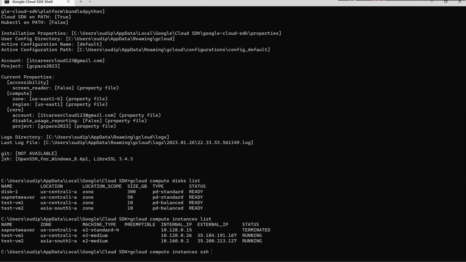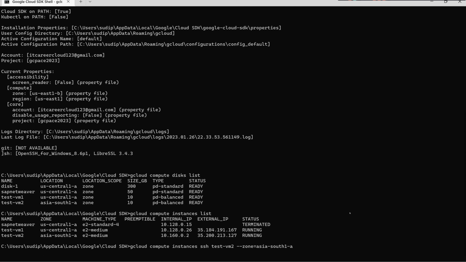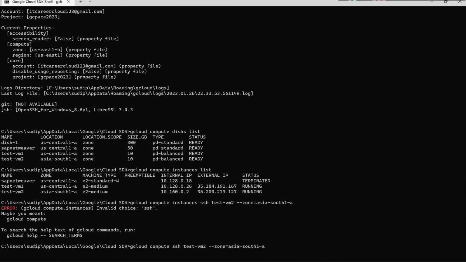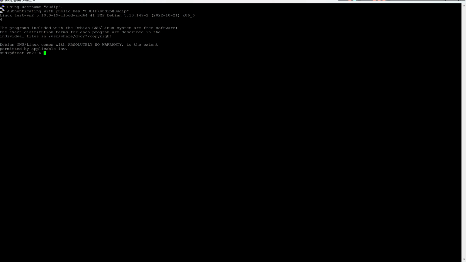Okay, SSH, and then I say test VM2 zone equal to. Remember, for arguments, I mean flags, we have to put double dash, and then our zone. So it's saying gcloud instance SSH. Oh, no, it is not instances. I'm trying to do SSH, right? So compute SSH, and then it will open in a PuTTY. You see that?